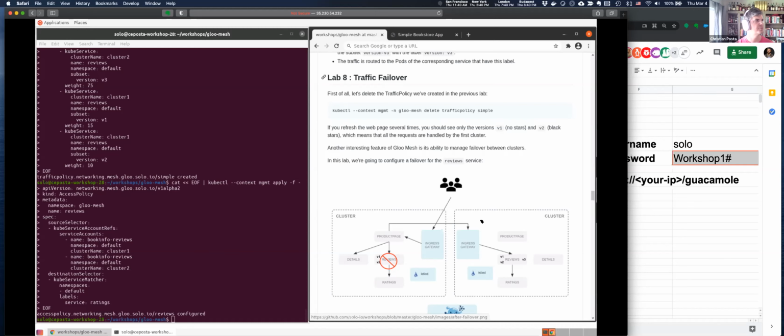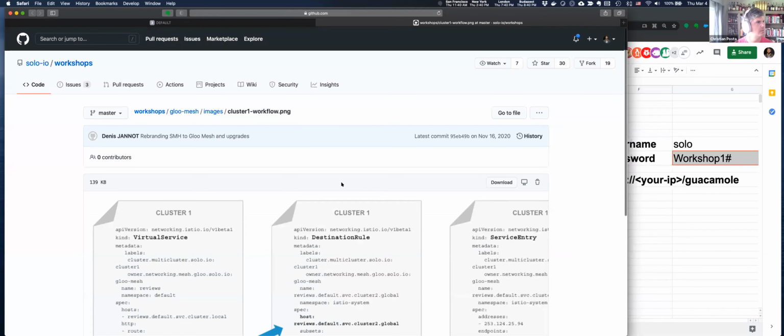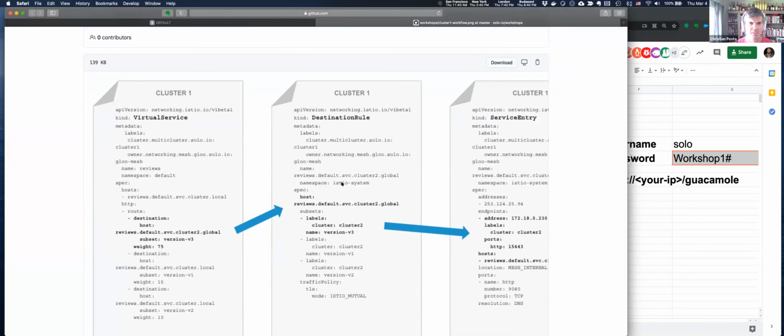Oh, I see a question. I don't see destination rule in the default namespace of V3. Let's see. So there's a question about some of the resources that have been created. Destination rule.